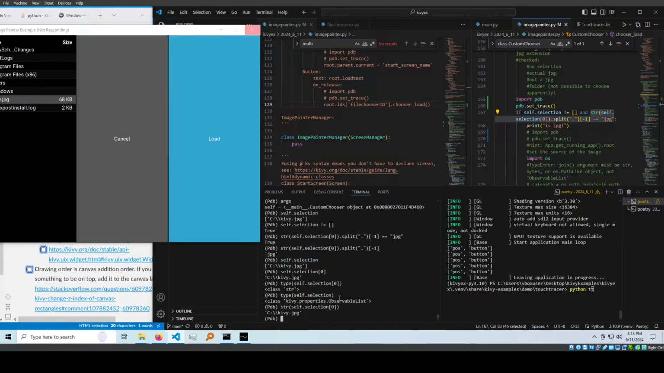What's this? It's going to be Kivy.jpeg. Now let's split. So we have two parts. It's going to be Kivy, and then the period is the splitter, so it's not counted anymore. And then it's JPEG. Now let's get the first element from the end.